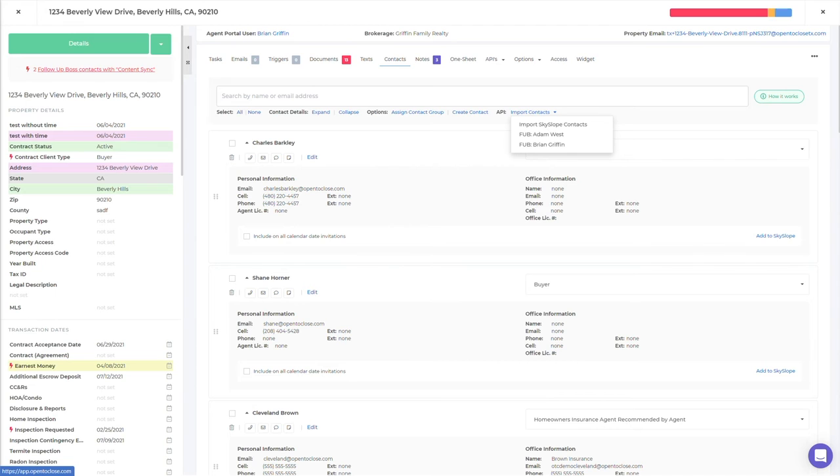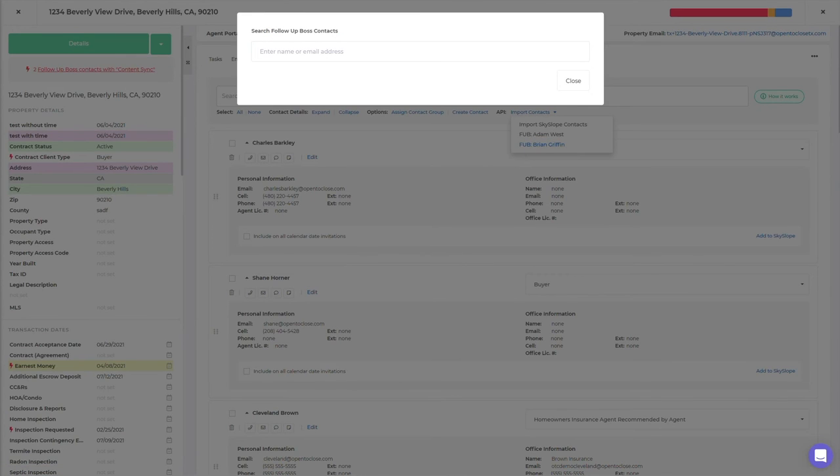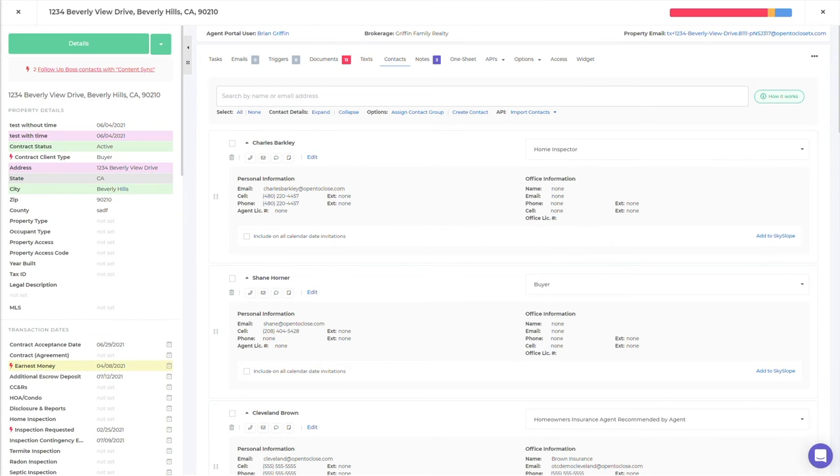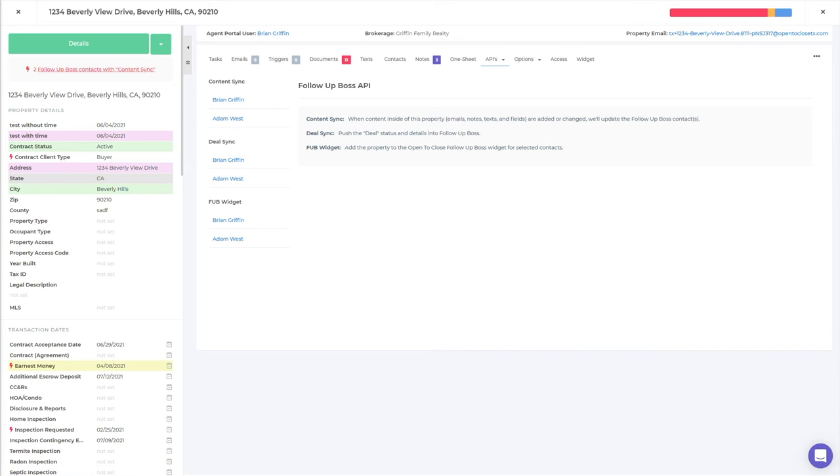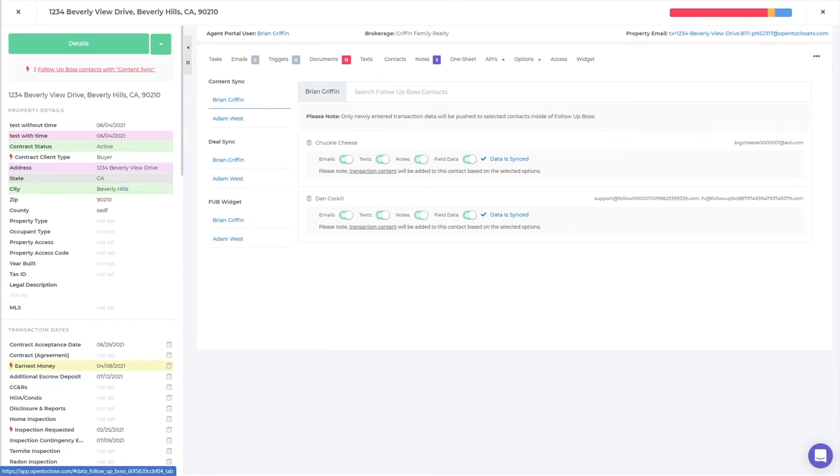So if I wanted to go ahead and pull from Brian's account, just click on Brian, type in the name, and it's going to pull back the person. You can add them to the contact screen. Now there's also this API screen. So if you go under the API and click Follow Up Boss, you're going to have a bunch of different options here. Contact sync. So this is my agent API again. This is my TC API, so I can have those set differently.